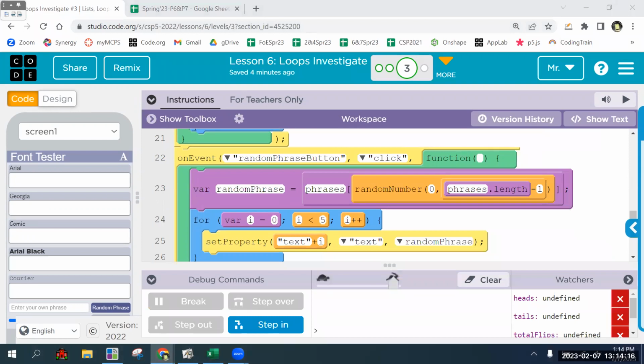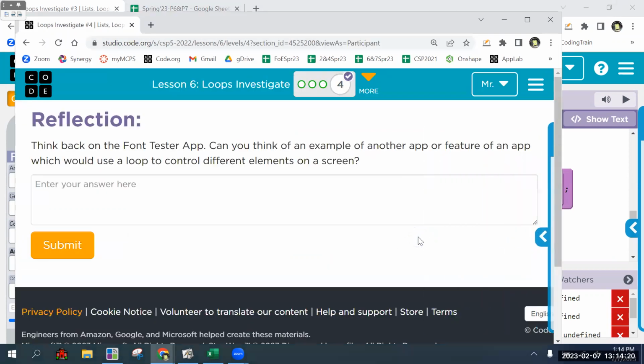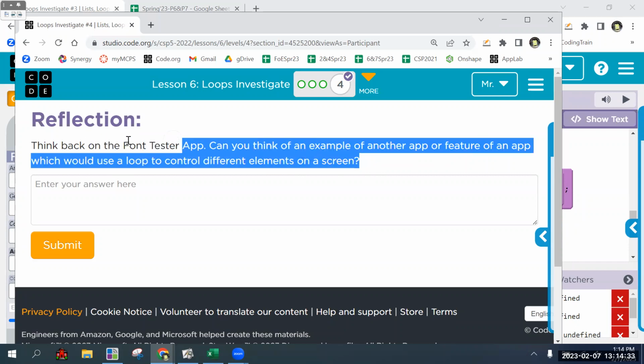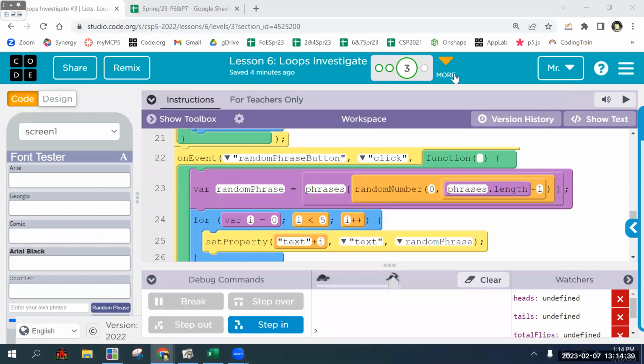And the check for understanding, we can hang off on it for now because we don't have a lot of experience. Again, I think this is another question that is before it's time for you guys. But okay, think back on the font tester app. Can you think of another example of an app feature where we control the loop? We haven't really done enough with this, so we're going to hang off on that.